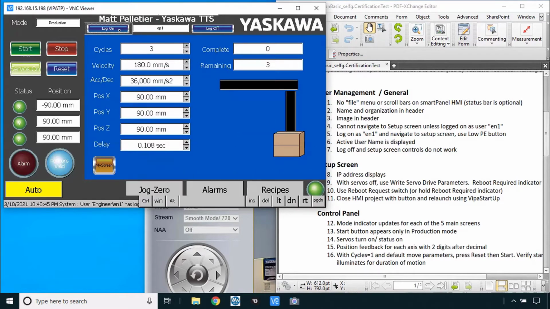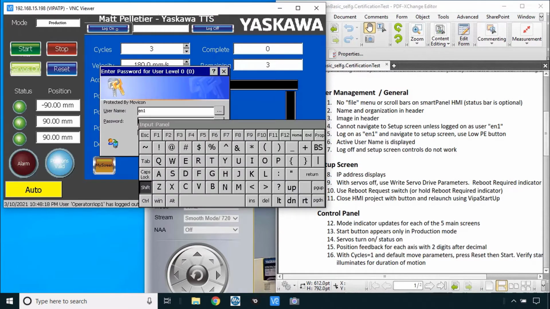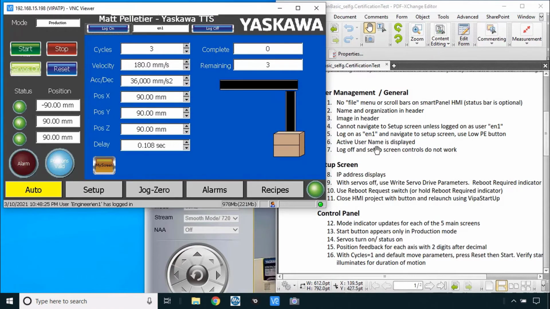Now, I did the extra logins. Even if I log in as operator, I don't have the button, and if you do have the button, that's fine. You can have the button, but if you click on it, it should not do anything unless you're logged in as engineer. EN1 is what we told you to use. So I will log in as EN1. EN1, password. Number 6, the active user name is displayed.